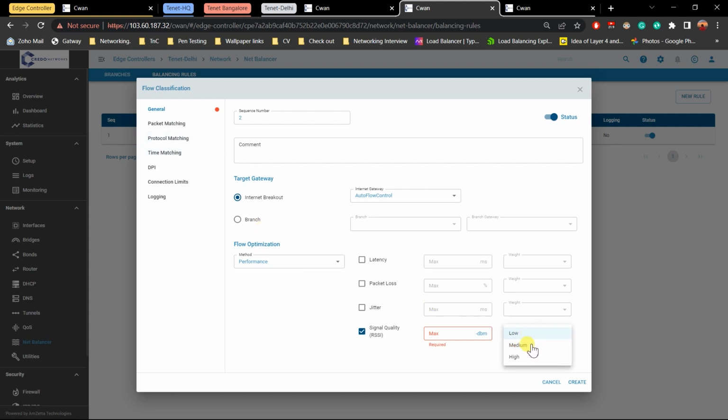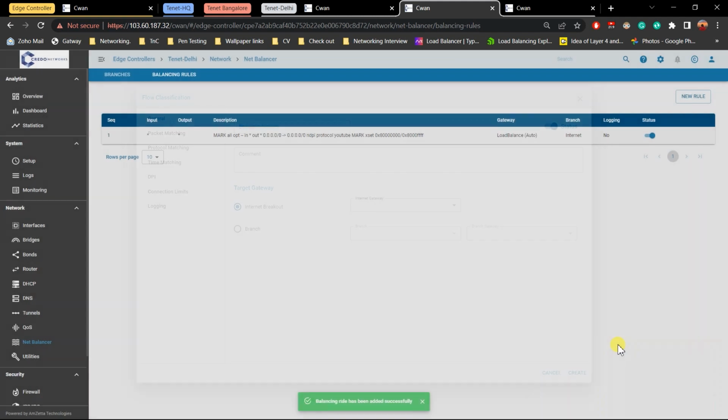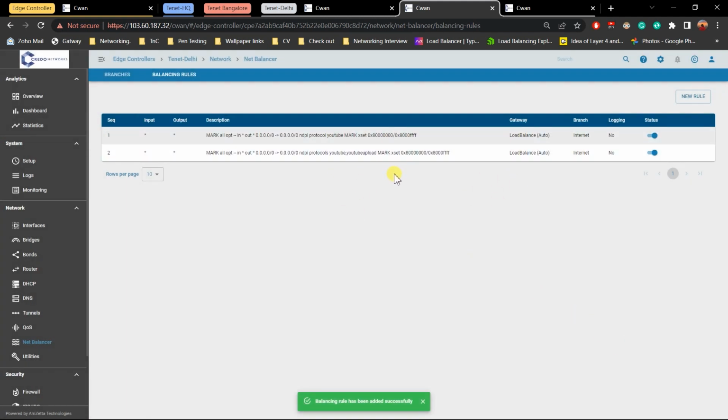We'll also have to put the weight as high, which I keep forgetting. And we'll give it a -70 weightage and then hit create. And there you go, we have another policy.